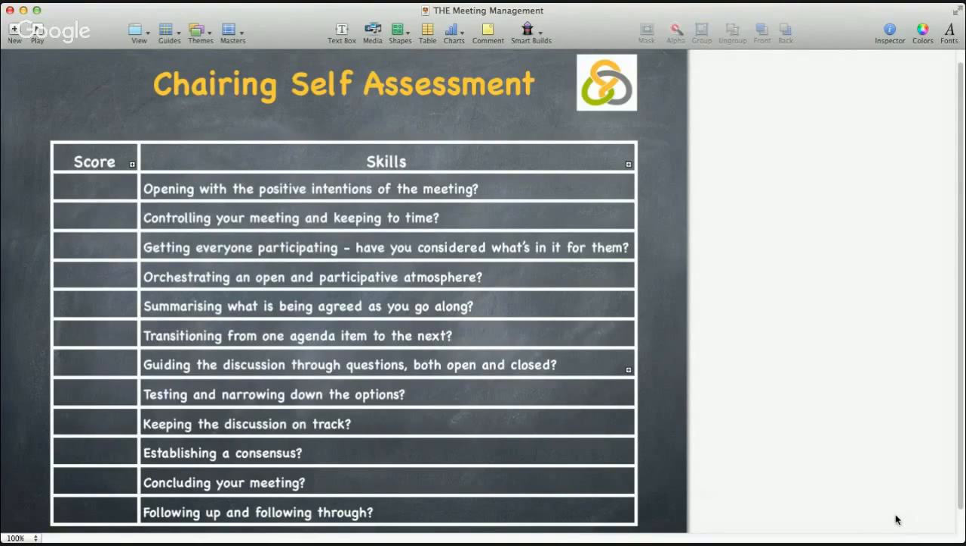Testing and narrowing down the options. Review all the suggested solutions and ask for participants' opinion about them. How will that work in practice? What resources might we need? Keeping the discussion on track.